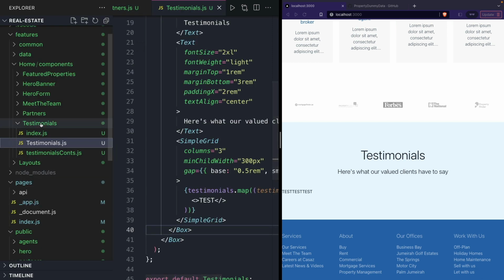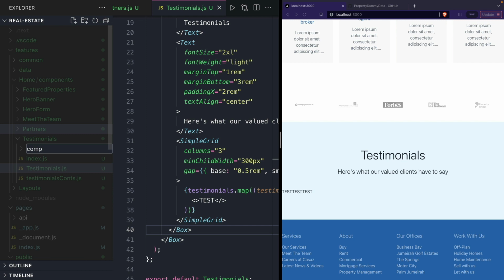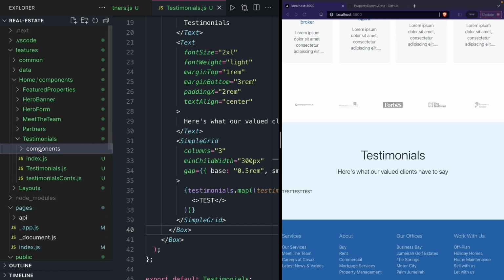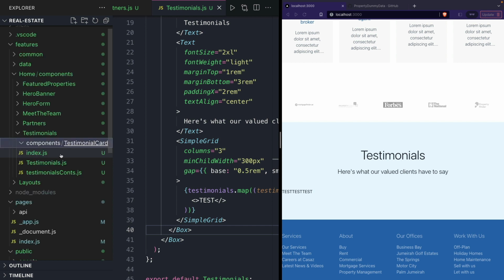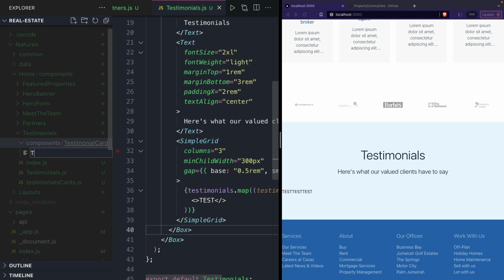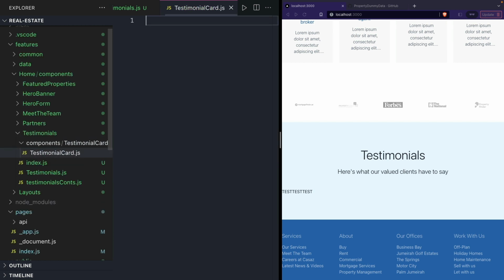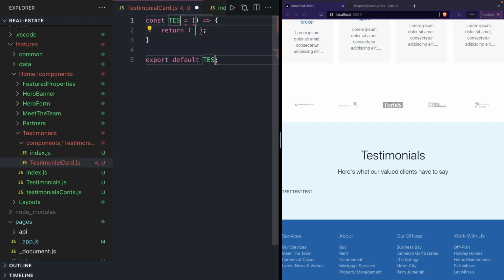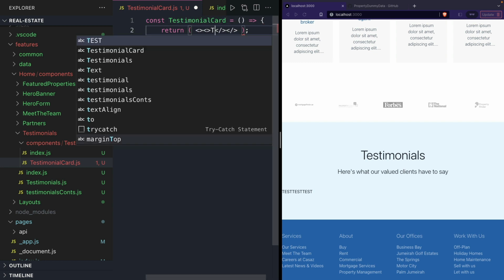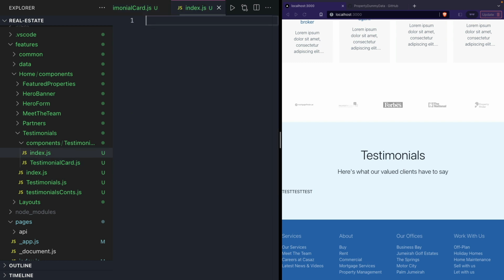Okay. So inside testimonials, we're going to have a new folder, components. Inside that, we're going to have testimonial card. Same as always. Testimonial card.js. Index.js. Testimonial card. I'm going to export some random text there. And in the index file, export default from sibling. Perfect.